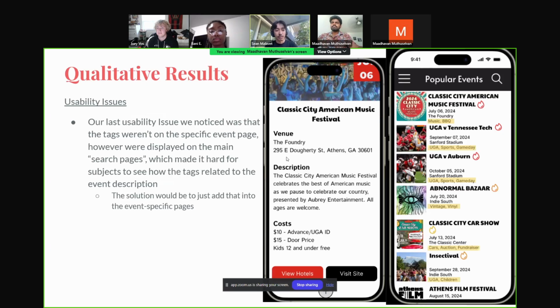Our last usability issue is that the tags that were originally on the full events pages were not on the individual event pages, which made it hard for subjects to see how the tags related to the event description. And one solution would just be to have that information on the specific hotel or event page.